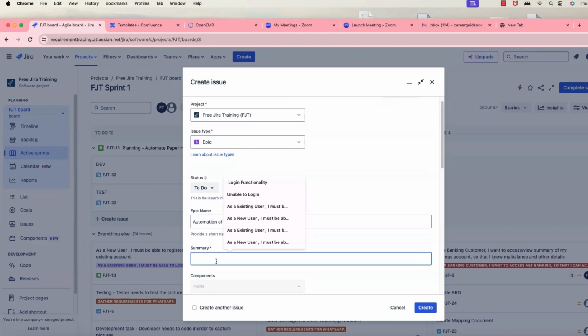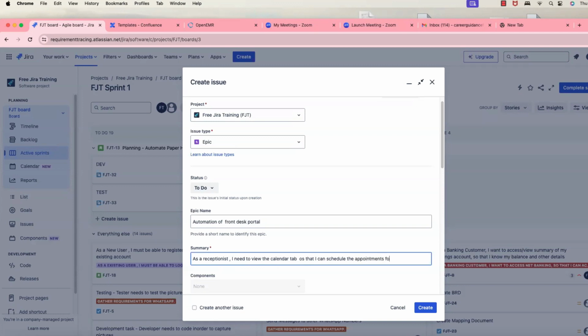Okay, so the summary is what we are going to write. There's a format for writing the user story. As a receptionist, I need to view the calendar tab so that I can schedule the appointments for my patients.